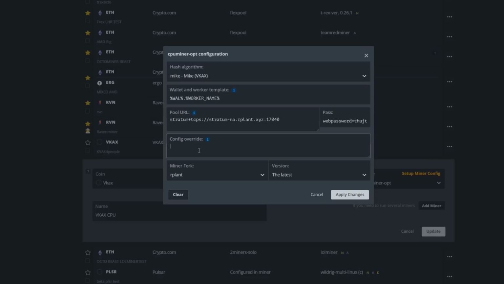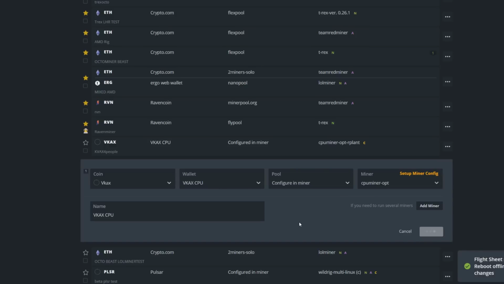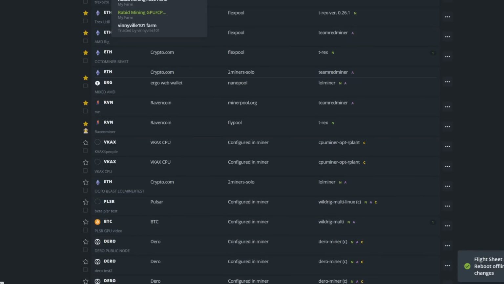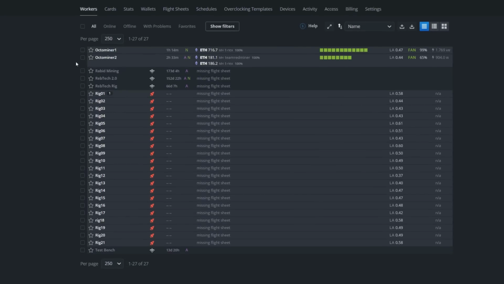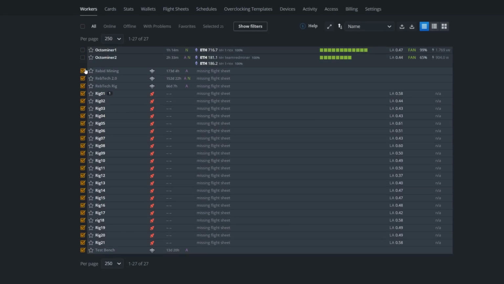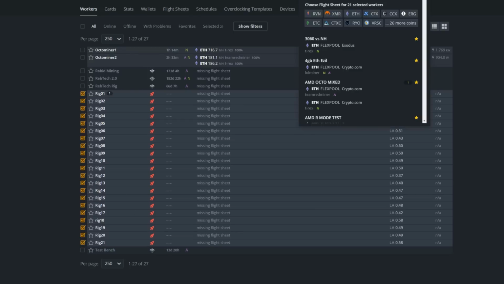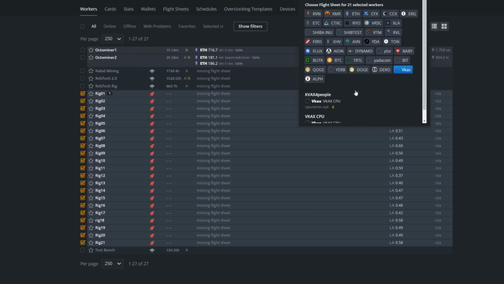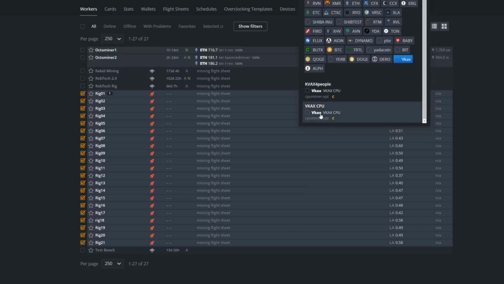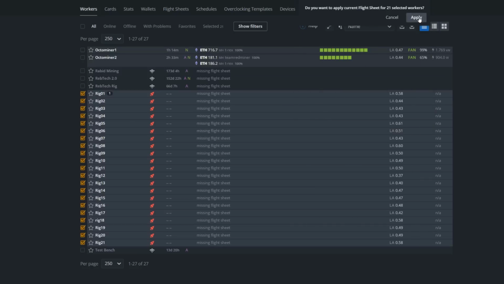And now override, this way you can set threads and stuff if you want. If you don't put nothing here, you're just fine and you will utilize full threads, which is all I do when I'm running this. So we're going to apply our changes now, update our miner, and everything will be good to go. Because I have so many rigs here, this is how I simply do it. I hit all, I turn these off, get rid of the ones I don't want. And then I come up to the little flight sheet up here. I'm going to pick my coins. So I'm going to go VKAX, scroll down to CPU, this one, yep. And I'm going to hit apply. And now it's going to engage all of these CPUs at the same time and begin mining this coin.